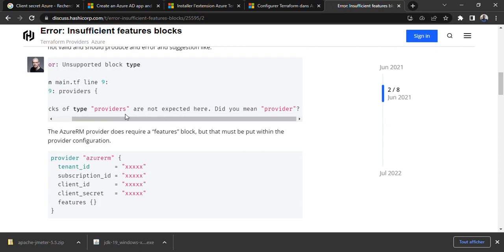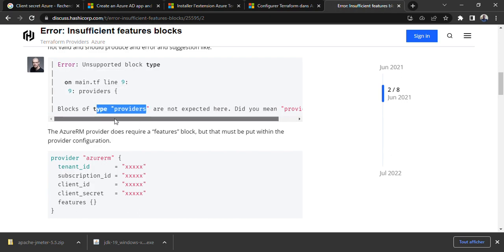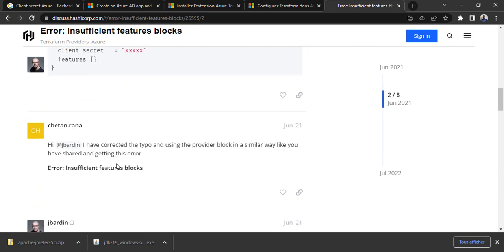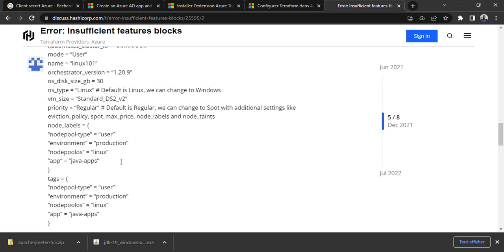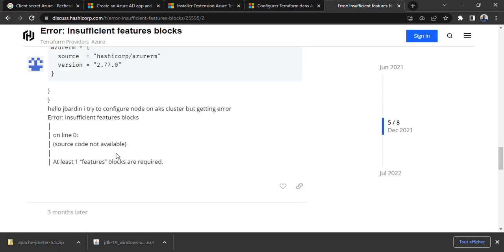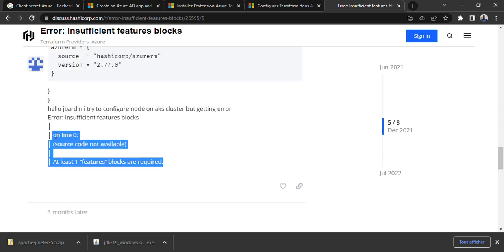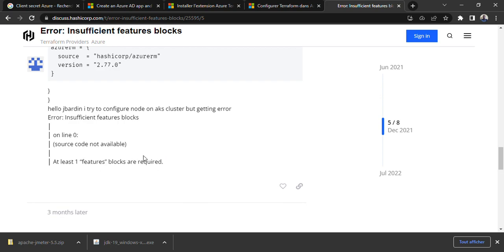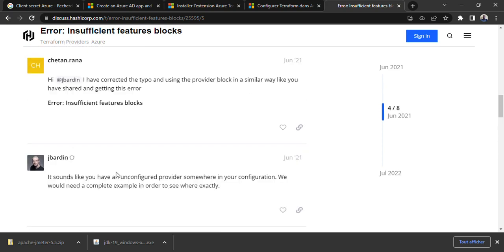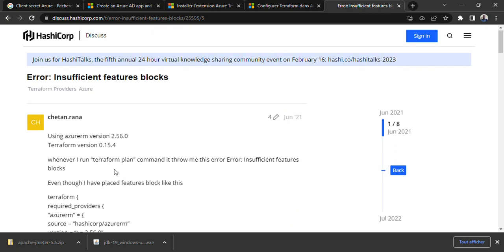It's expecting it. This is actually the idea: it's expecting that you provide in your provider's block your service credentials. Now the question is, how do you get them there? Mind you, this is the error we started with: at least one feature block is required. So how do you navigate to reach there?